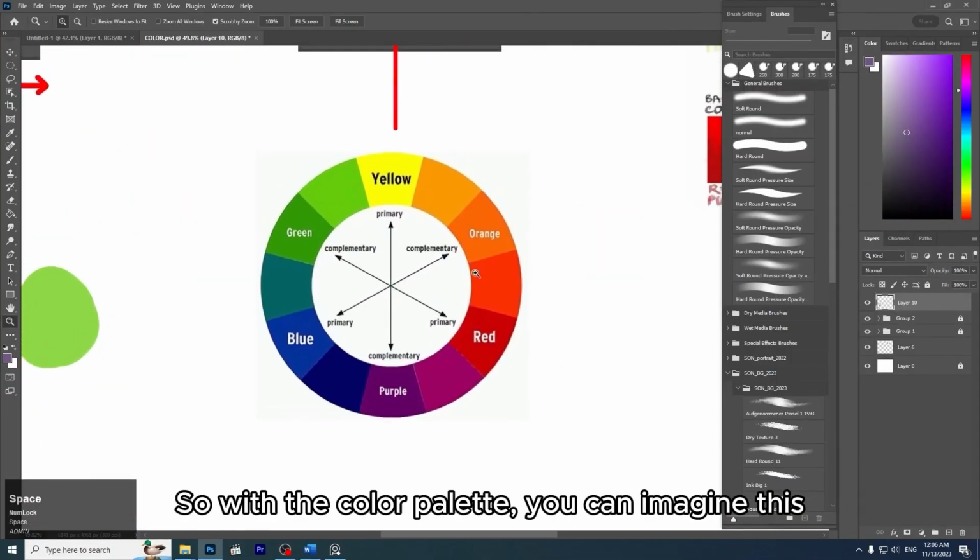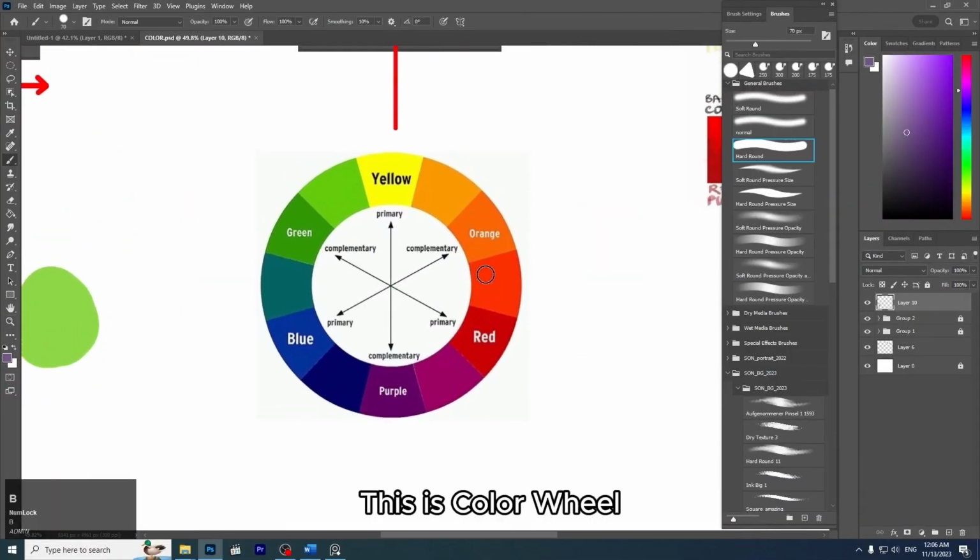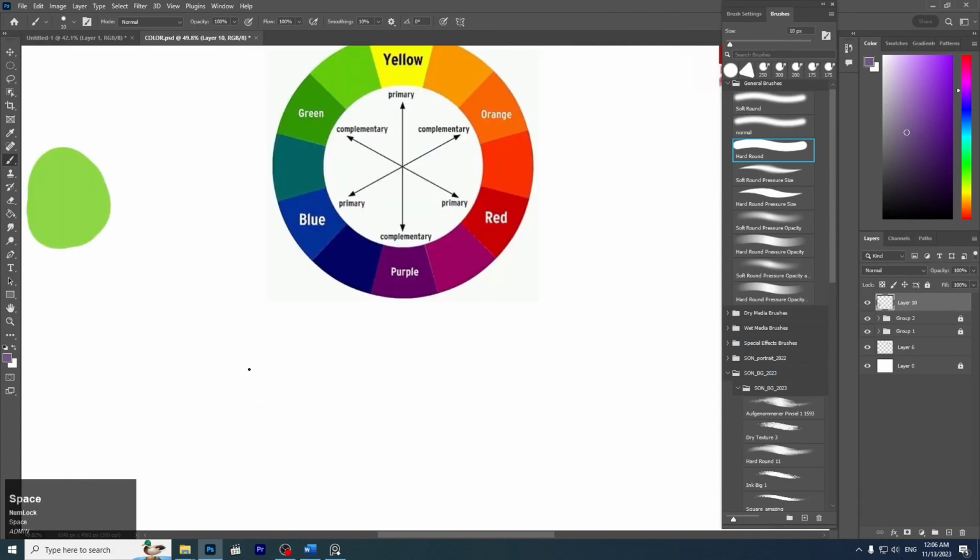So with the color palette, you can imagine this. This is color wheel.